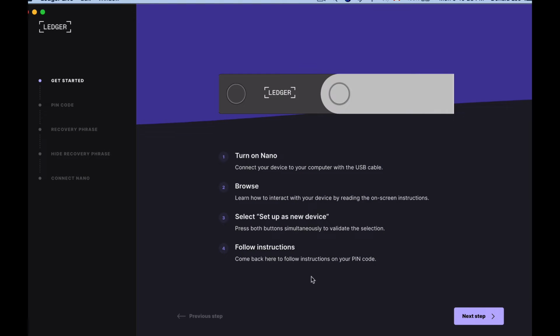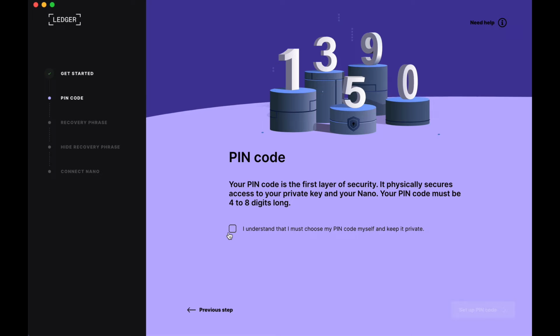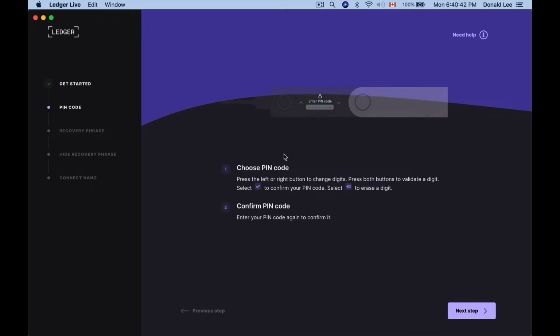Got it. So follow the steps, turn on Nano, browse, set up a new device, follow the instructions there. Next step, write a PIN code. Your PIN code must be 4 to 8 digits long. So decide on a PIN code, write that and click I understand, set up PIN code. So that's where you basically choose your PIN code.